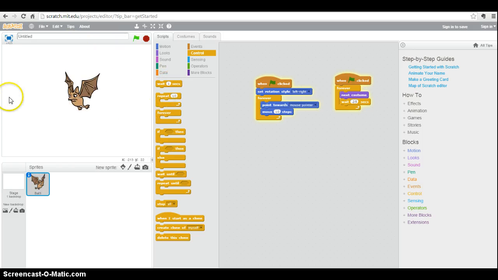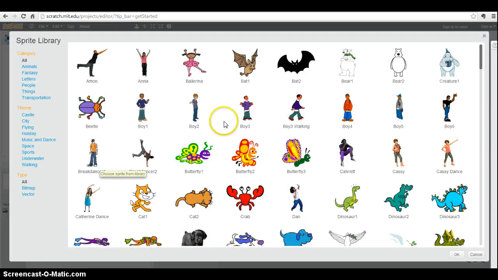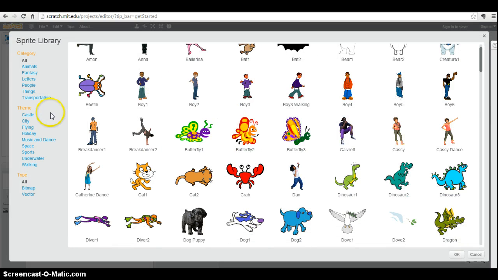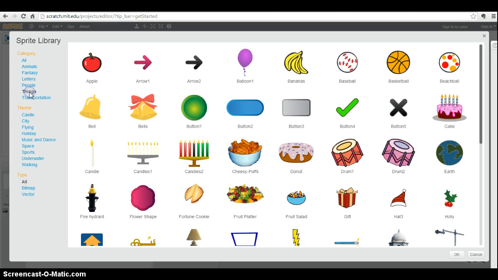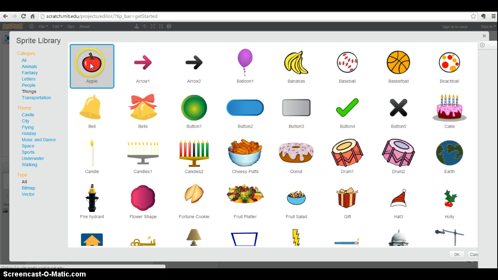Okay, so I've made my game. Well, it's not really a game yet because he's not really collecting anything, is he? So I'm going to add a new sprite, something for him to chase. And I'm going to pick a thing, maybe. And maybe he's a fruit bat. So I'm going to pick an apple.